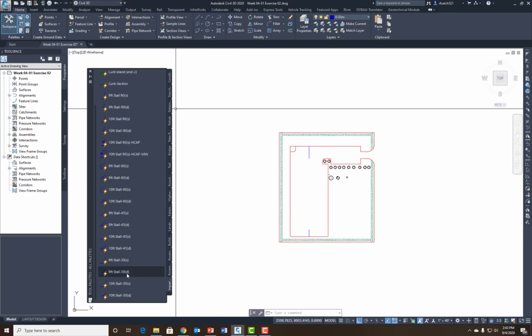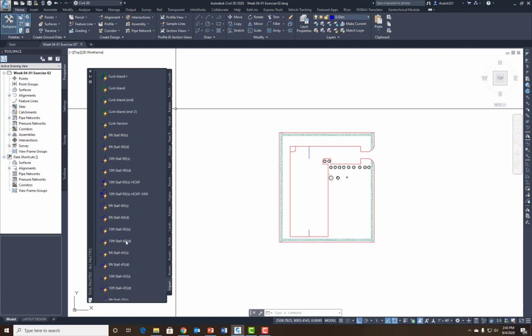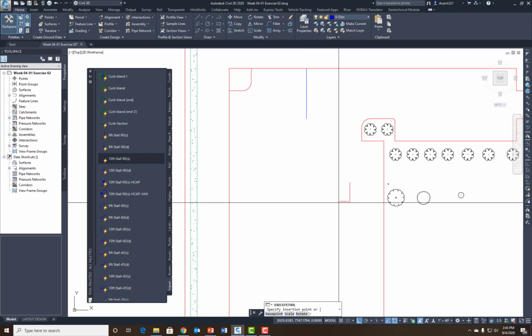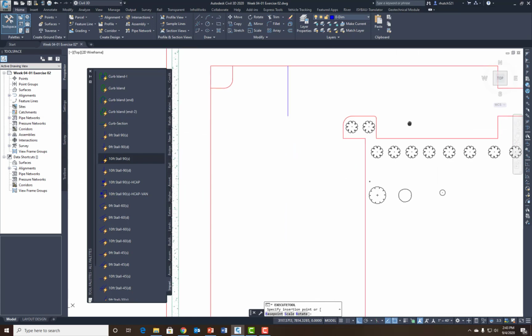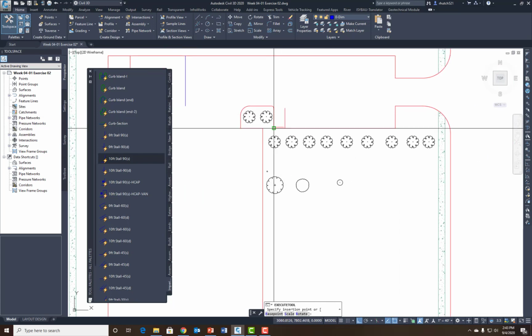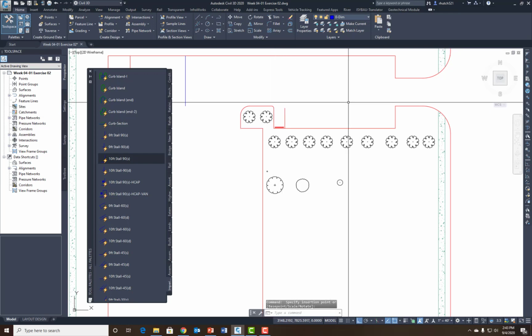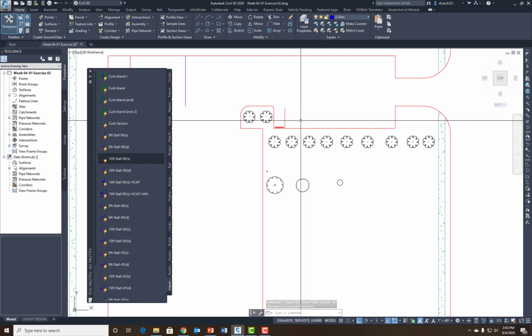And if you look, I have all these different stalls. I've got stalls at angles. I've got stalls straight up. I'm going to use a 10-foot stall straight up. And let me place it. I'm going to place it right here. So now that is placed where I want it.